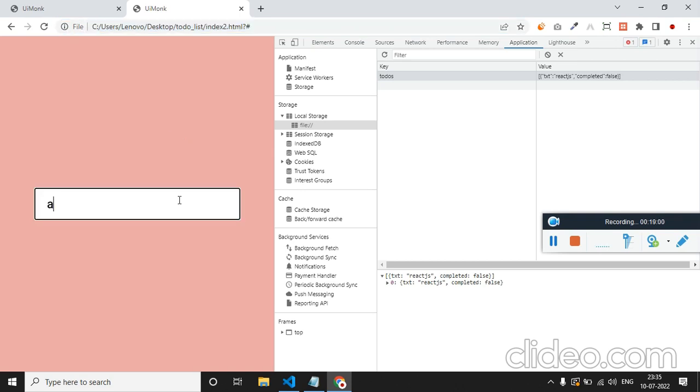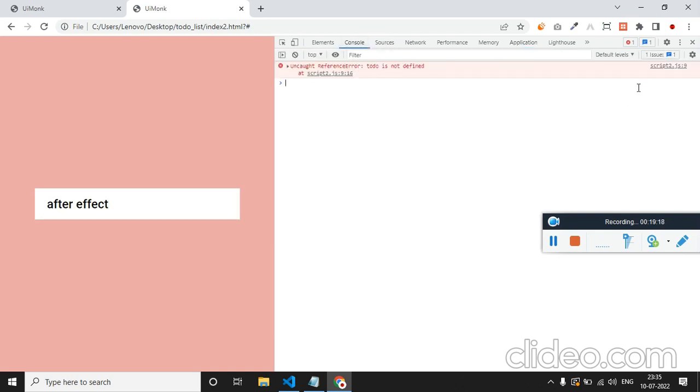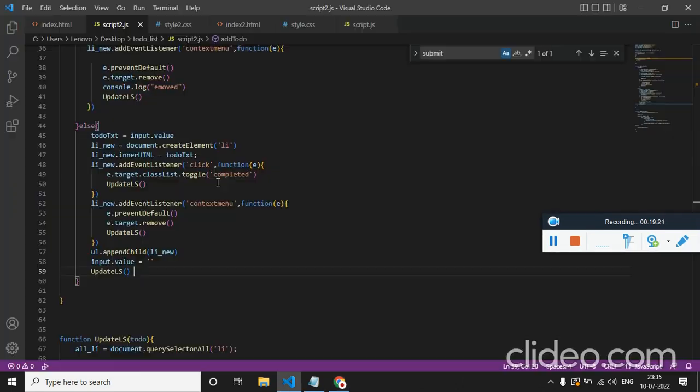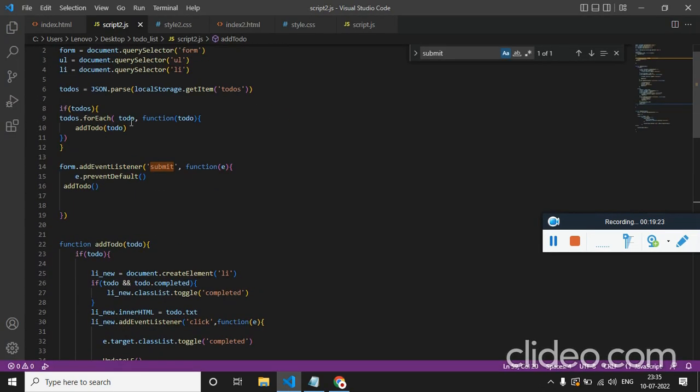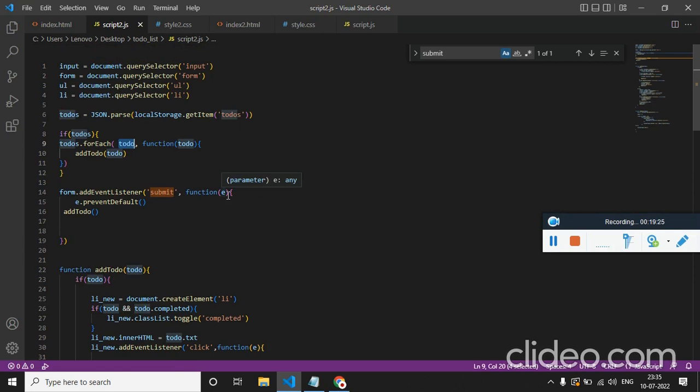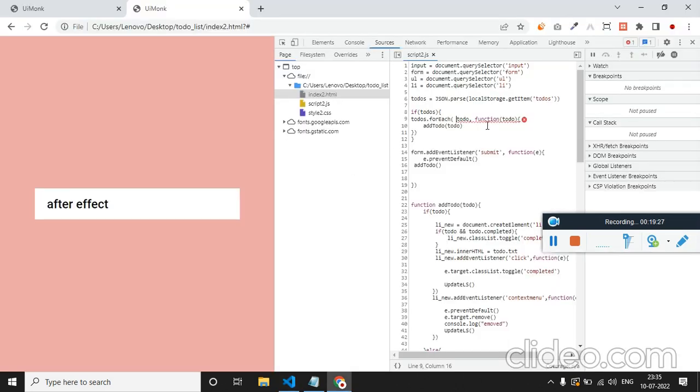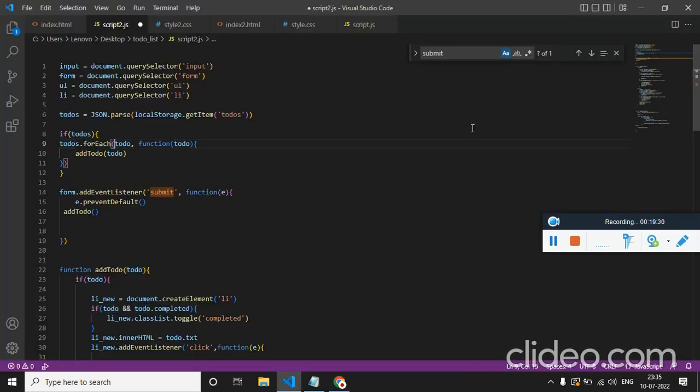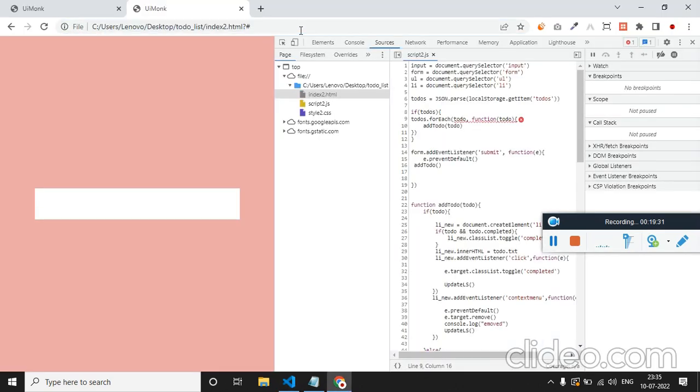Let me type After Effects, click enter. Enter is not working. After Effects, there seems to be an error. Todo is not defined on line number 9. On line number 9, todo is not defined. So there seems to be a space. That could be the reason why we are not getting this.